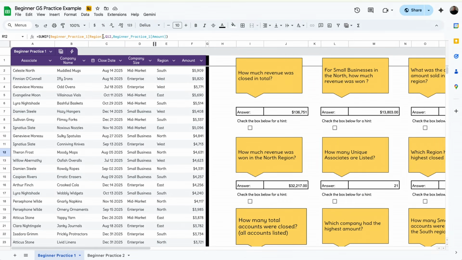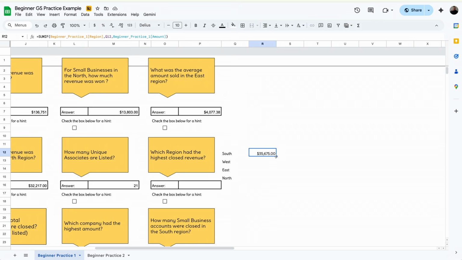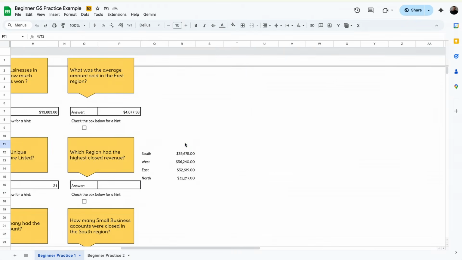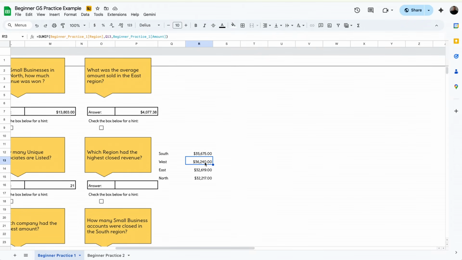When you're doing cell reference, you can see here we are looking at the entire region, and then we're looking at the entire amount. So even if we drag this formula down, it's still going to be looking at the region and the amount. It will not be shifting anything, so you don't have to worry as much about cell referencing when you're in table form. So just putting that out there. But to answer our question, we can see that the West region has the highest revenue that was closed during this threshold.